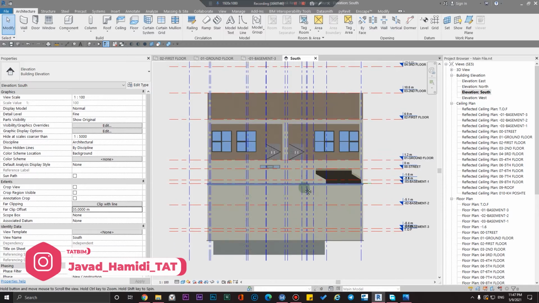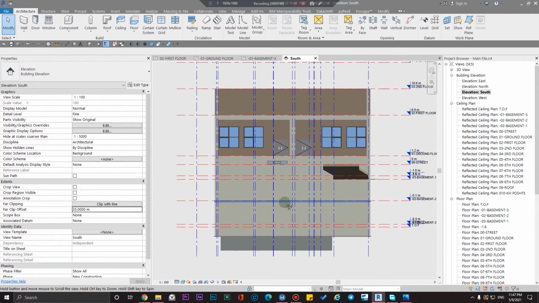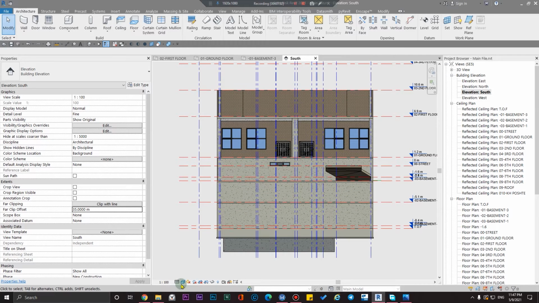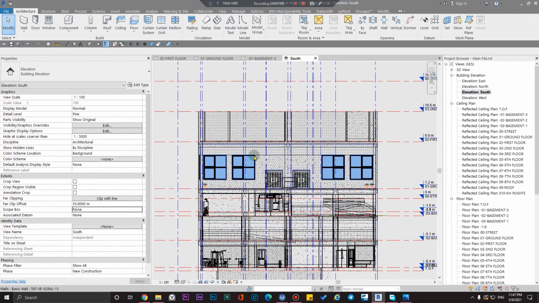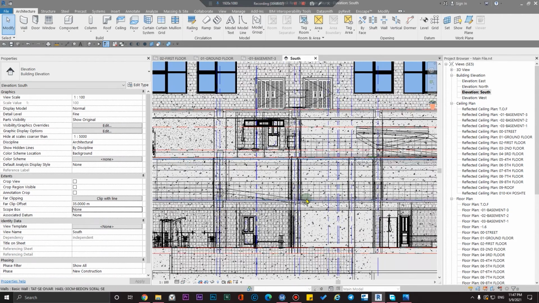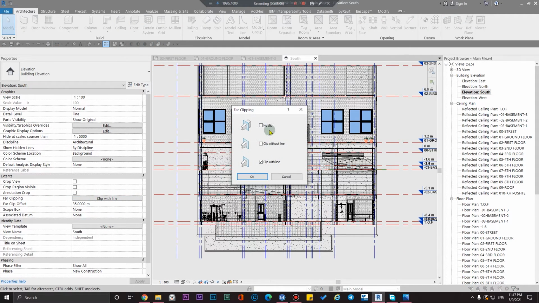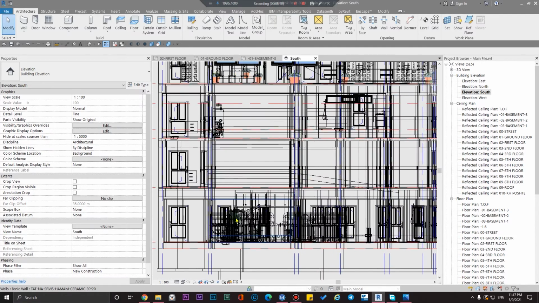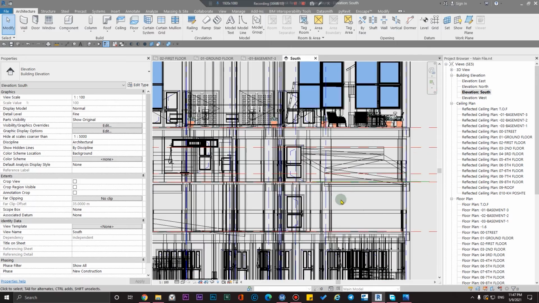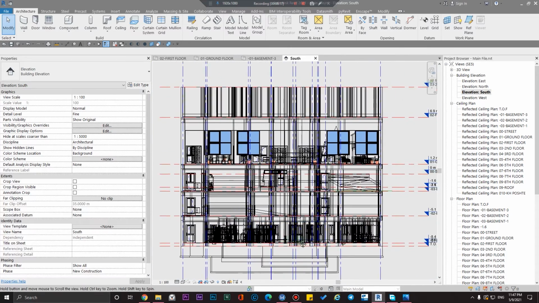Let me show you the change in these two ways. For example, if I switch to wireframe mode in this part, we can see many things behind it. But if you change the far clipping to No clip, you will see how many elements will be shown, and Revit has to calculate all of them, so you can understand the difference.